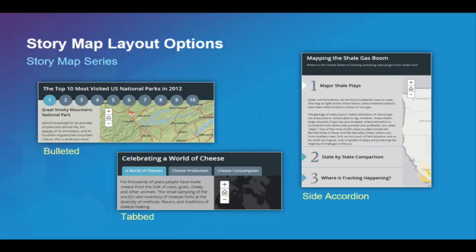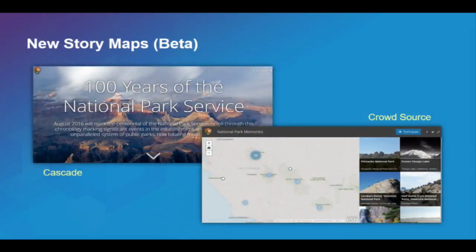Most story maps provide different layout options for you to choose from. For example, in the story map series, I can choose from a bulleted layout where I have numbered bullets across the top. I can choose a tab layout where I have text of my choice appearing as tabs, or I can choose side accordion where everything is displayed from top to bottom and can also be numbered. So all of these are just a simple click away. Once you're working with the story map series, you can toggle any one of these layout options. And it's true for many of the story maps, you can just move from option to option.